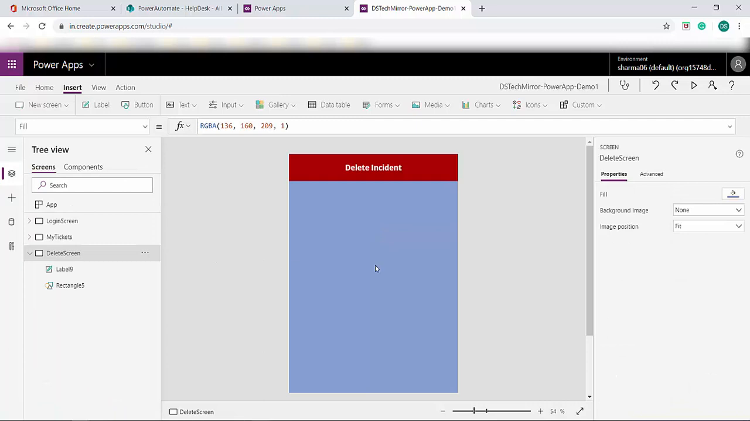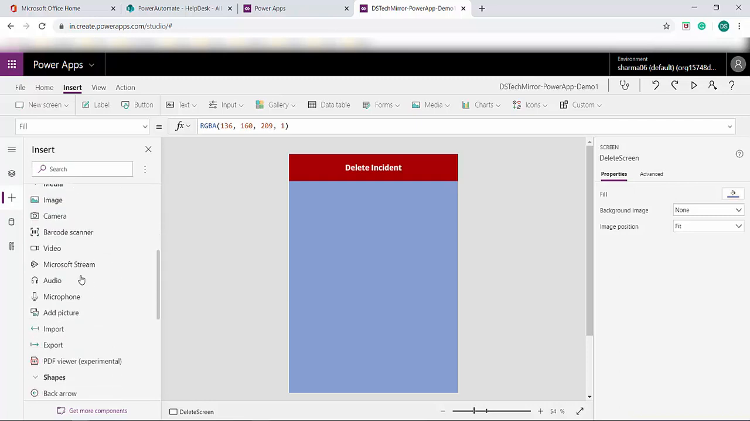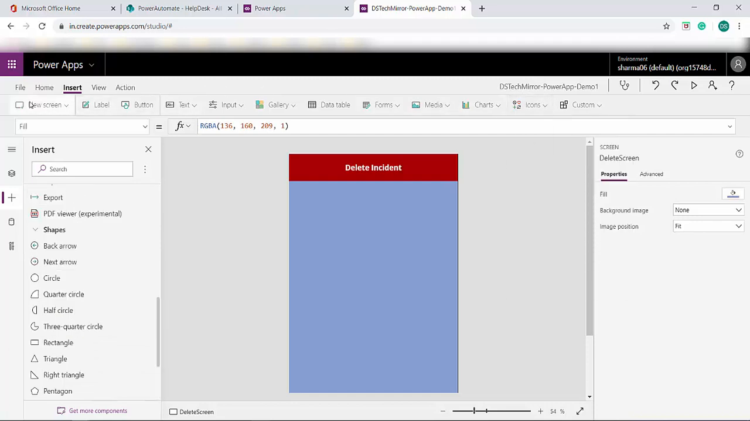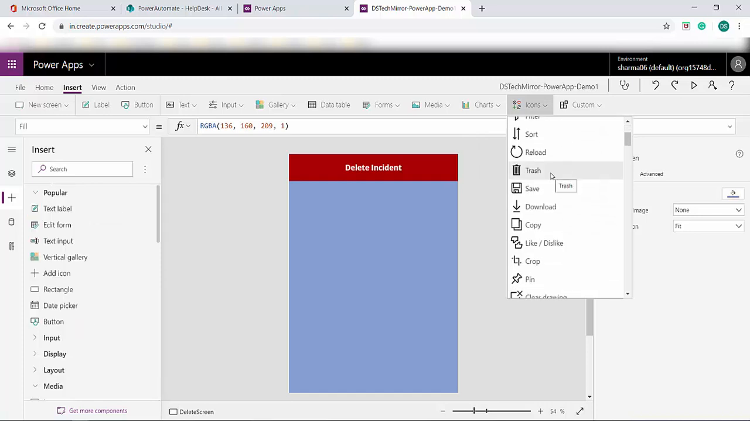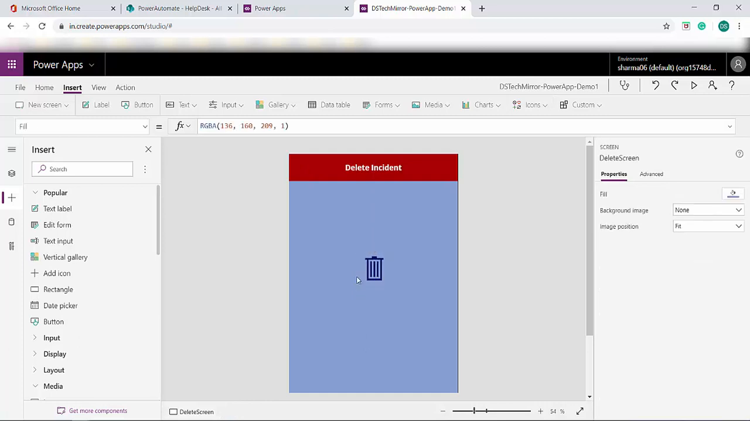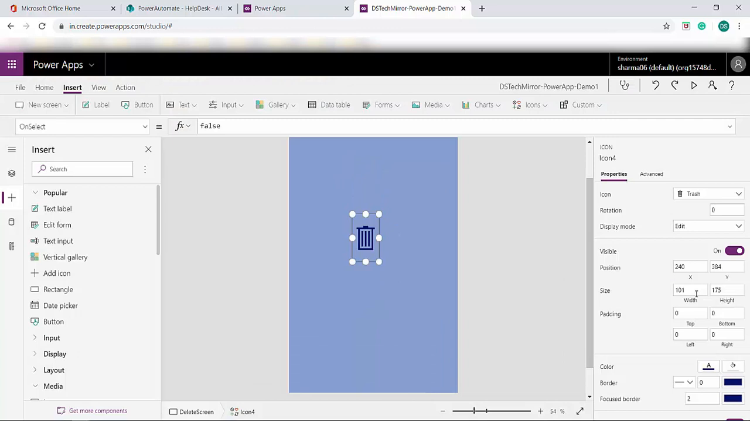Now another thing is I want to give an icon to delete the item. For that, again I will add one icon, that is delete. I will go to shapes. From this I'll select the delete, or you can go to your top ribbon and under icon you can easily find all your icons. So this is my trash icon. I will use this and put it over here. I will just adjust the size of this icon so that it looks fine to me. If I want, I can increase the width and height more.